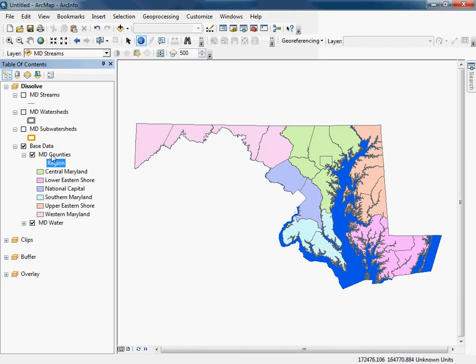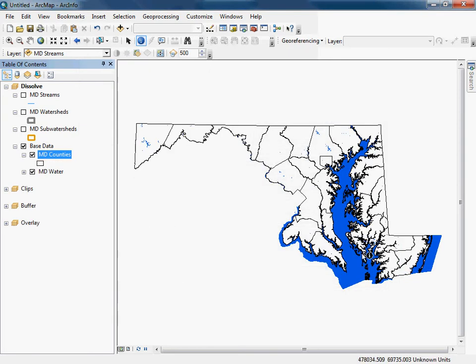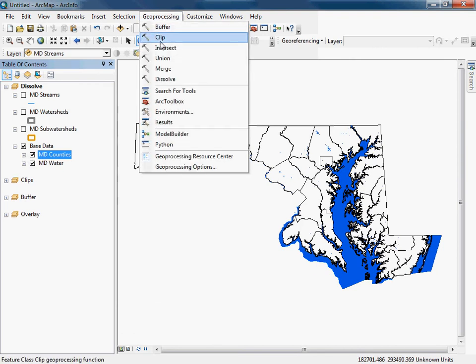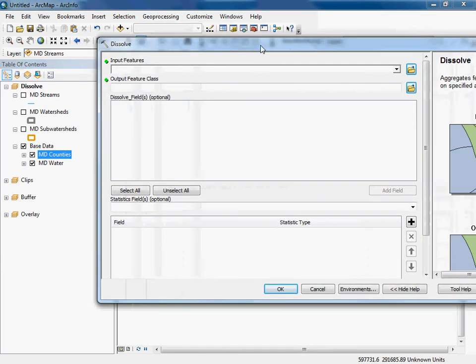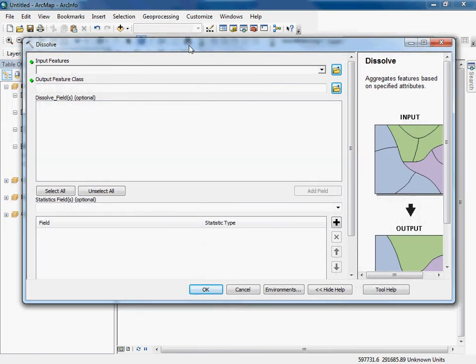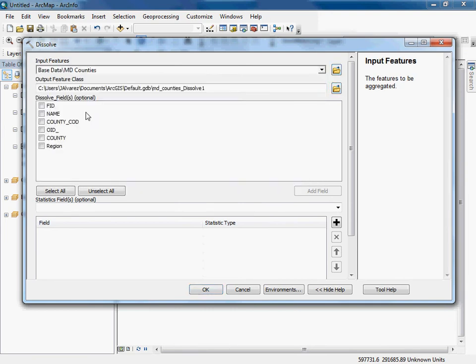So what I'm going to do here is take my Maryland counties back to my original symbology. And again, I'm just giving us some context here with the Maryland water and the Maryland counties. But if I wanted to do a dissolve, I could just come up to Geoprocessing here, and I'm going to say dissolve. And that's going to open up my dissolve window, which again I'll bring over to the screen here. And I'm going to tell it that I want to dissolve my Maryland counties.